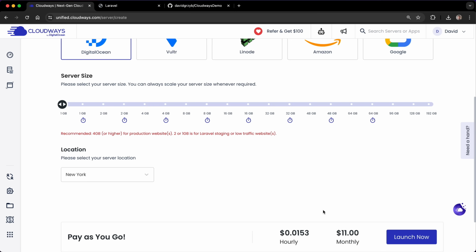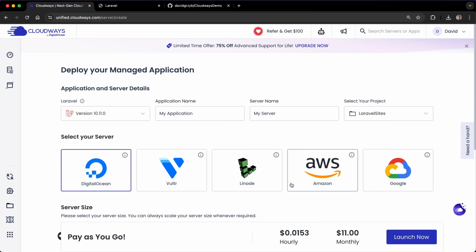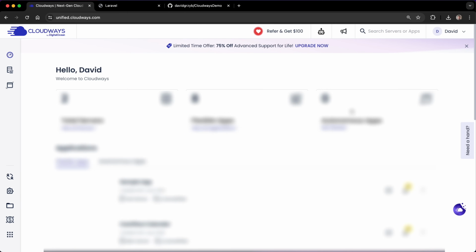So a typical droplet might be something like $6 or $7. I haven't checked recently, so don't quote me. This is going to be a little bit more expensive. However, it'll basically give you a beautiful management layer on top that makes it really easy to deploy stuff. So let me show you how I would do that.